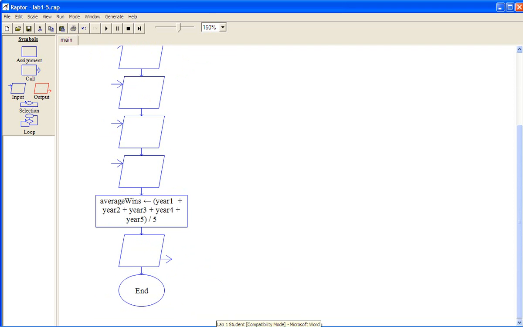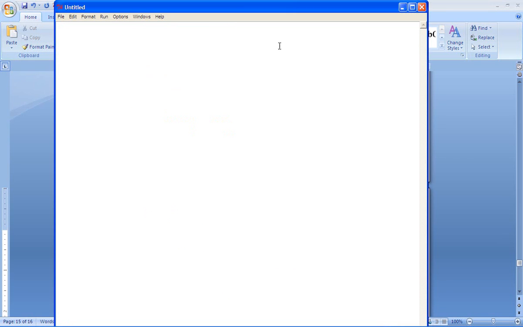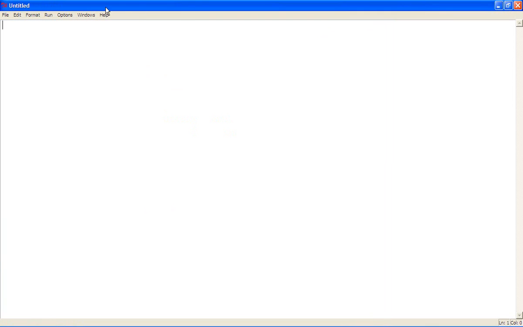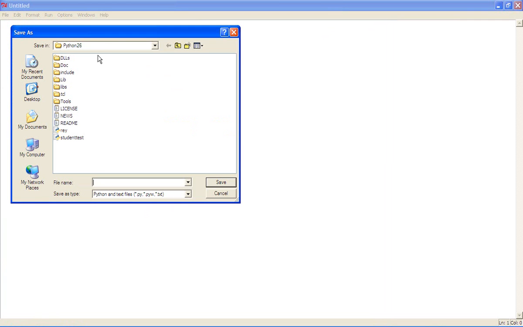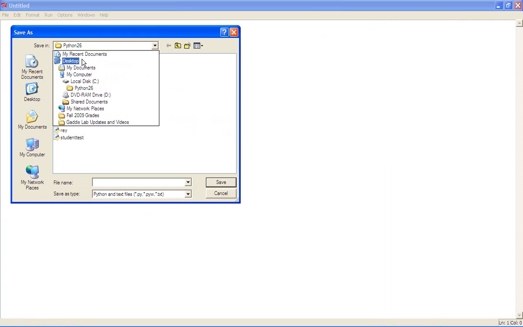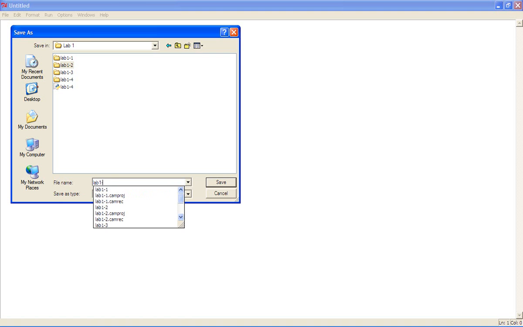Once that's complete, you can put that over into the lab. Now looking at the Python code, you're going to open up Python, and we'll save this as lab1-5.py. Just go to the proper location and be in the right box, 1-5.py.